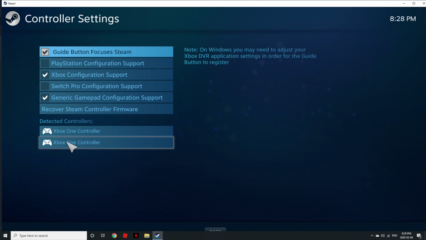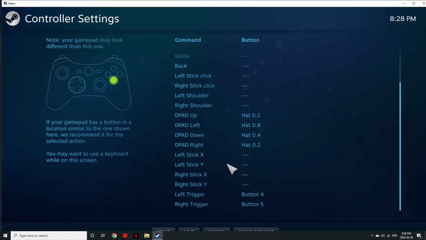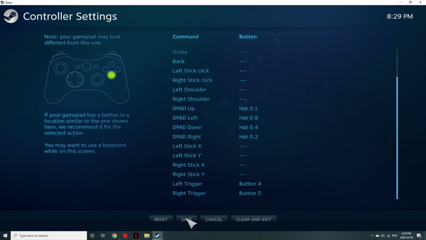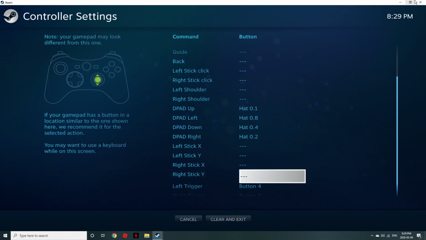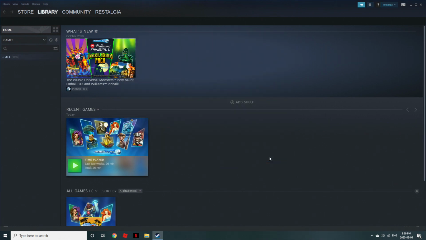Part of the problem that people are having here is that when they try to map their buttons here, you can't actually save the configuration. So what we're actually going to need to do is back on out of this controller settings section and go back to our main Steam homepage. From there, we need to hit the view button and we need to select big picture mode.